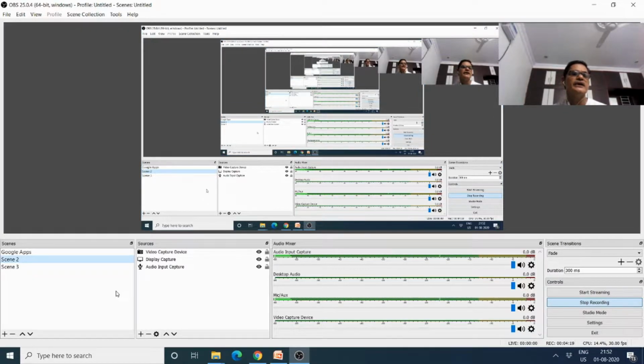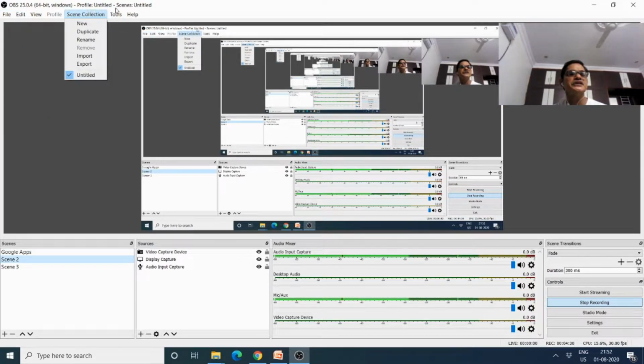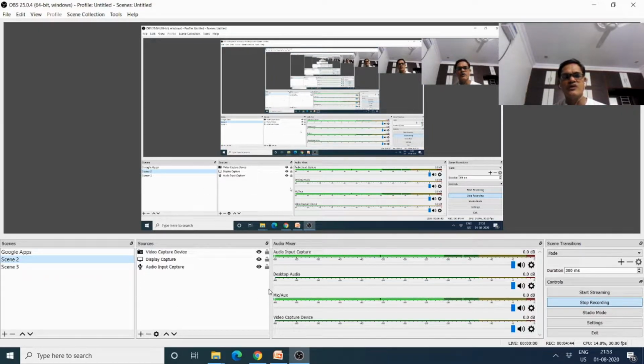I'll show you one after the other what you need to change and how to set the settings. See here, on the top of the screen you can see so many options. The first one is File, then Edit, View, Profile, Scene Collection, Tools, Help, etc. But all these options are not useful for our screen recording. Below the screen there are 4 boxes. The first is the scene box, where there are already some scenes. The second is the source box, the third is audio mixer, and the fourth is scene transitions.